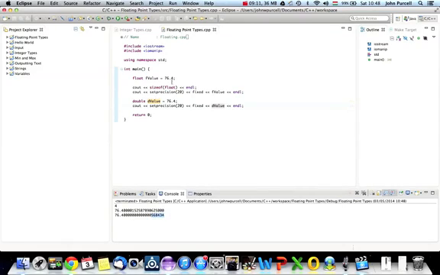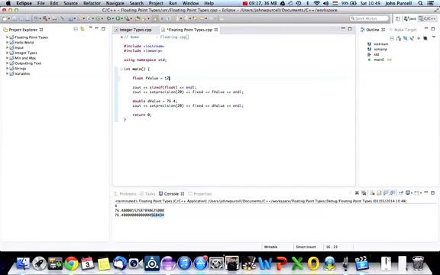So we can make this a bit more complicated. Let's try typing 123.45678 and let's try that same value with a float.